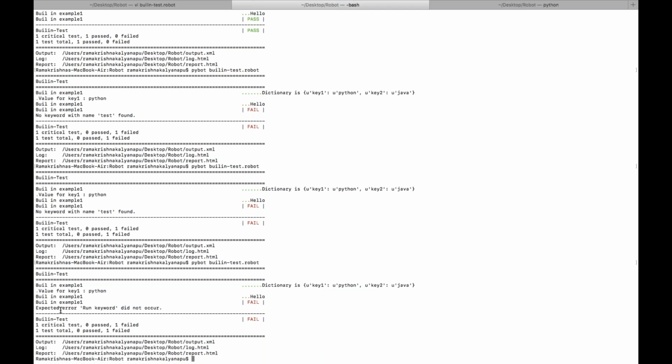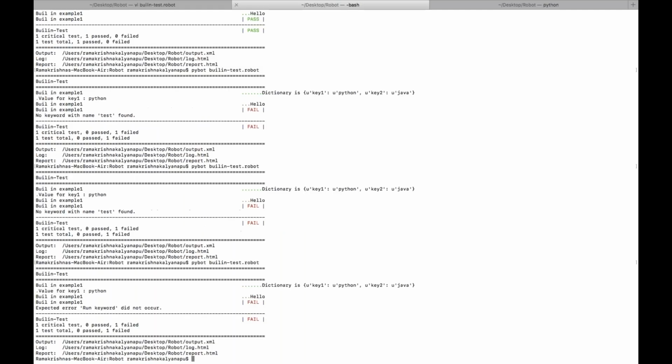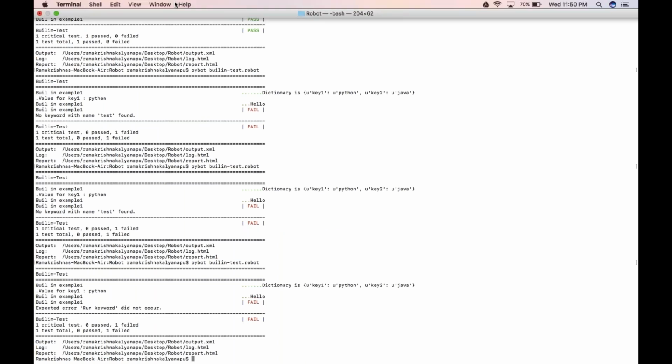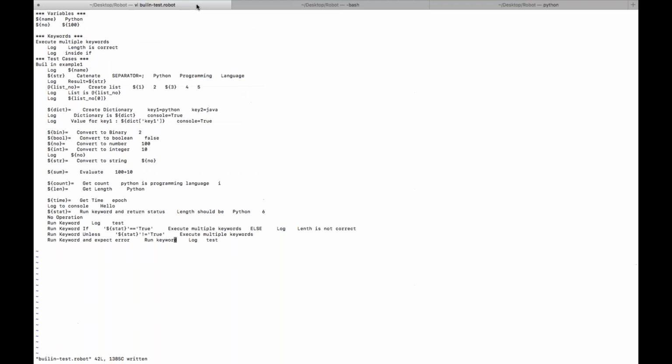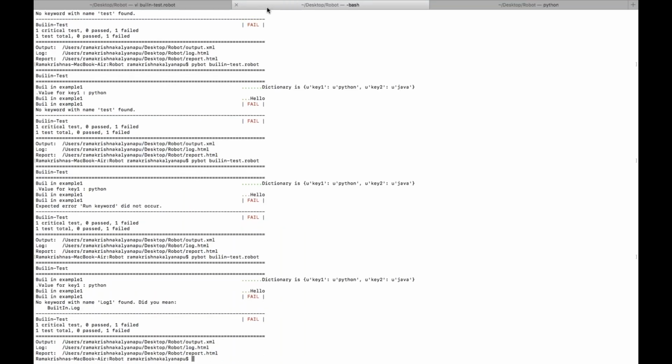See, expected error, run keyword did not occur. So we are saying run keyword, so we should run this keyword, and we are expecting error, but we are not getting any error. So expected error, run keyword didn't occur, so it is failing. So instead of that, I'm making one error. I'm giving some invalid keyword, so it will fail.